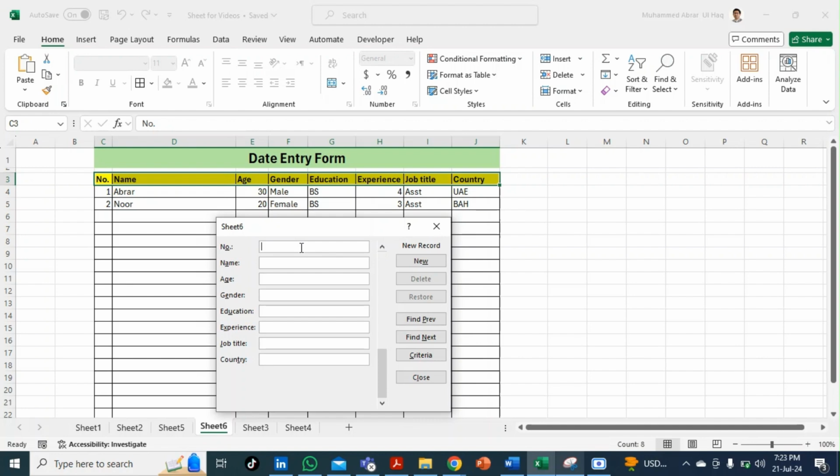But if you make any mistake or error while entering the data, do not close this form. Just click on Find Prev. You will get the previous data. If you want to go to an earlier entry again, press Find Prev again. You will get that entry. Make the necessary corrections and again press enter. Your data will be saved.